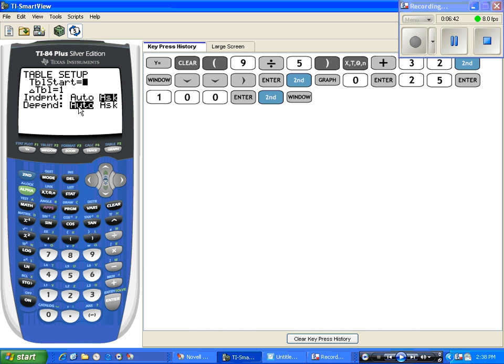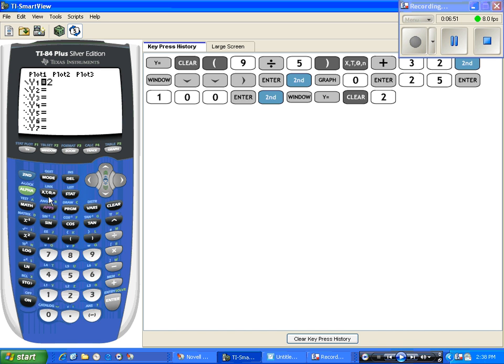Okay. Finding x-intercepts of a graph. Let's now go into our y=. We'll clear this one out, and we're going to graph 2x subtract 1. And we're going to set the window to be our standard window. So right now, I've got a crazy window.